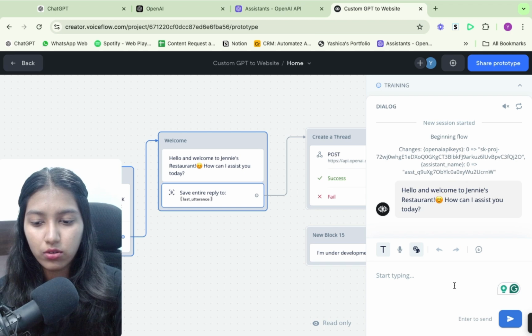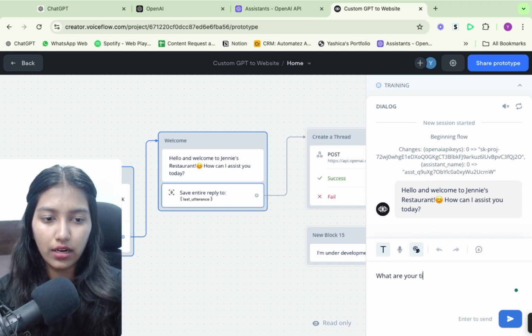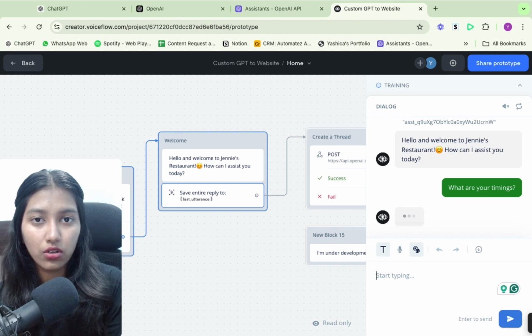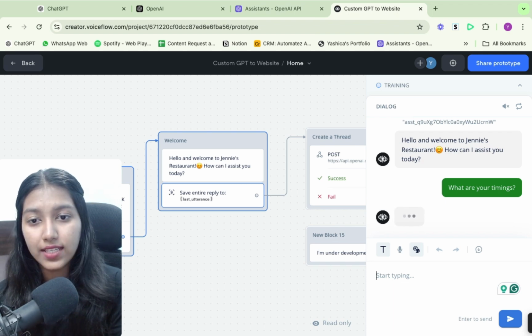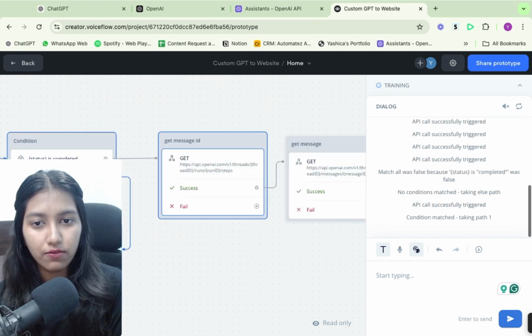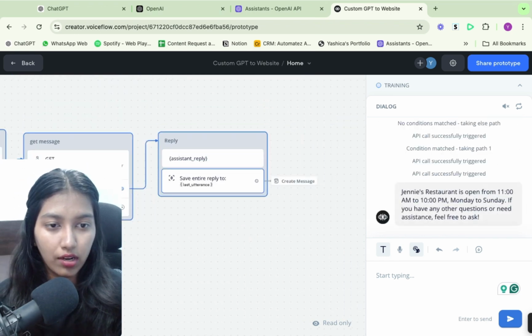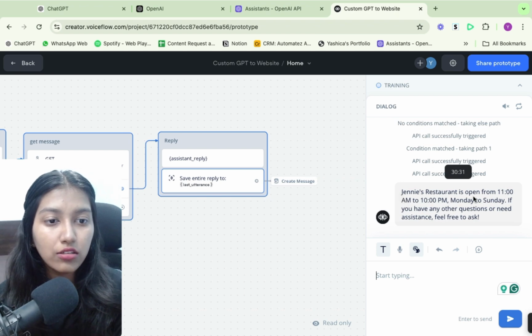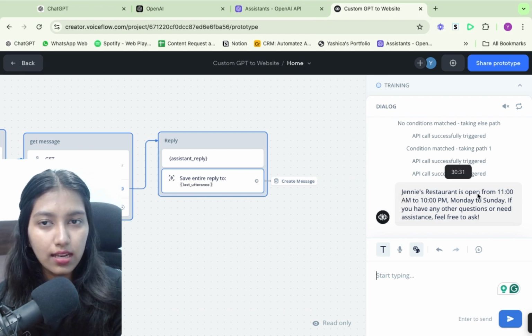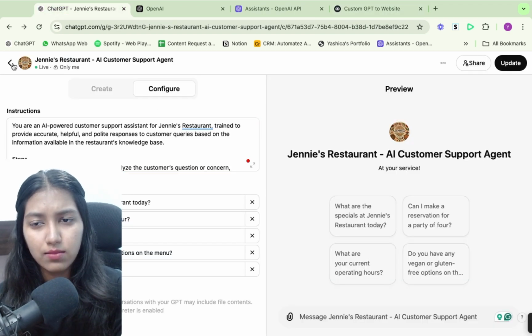Okay, so my first question is, what are your timings? It's gonna go through AI, it's gonna do all of these different API calls and get you a response. So if it's taking time, it's gonna go through the delay step. If not, it's gonna give you an answer. So here we have Jenny's restaurant is open from 11 a.m. to 10 p.m. Monday to Sunday. Okay, so I think this is also similar to what the custom GPT gave when we asked it.